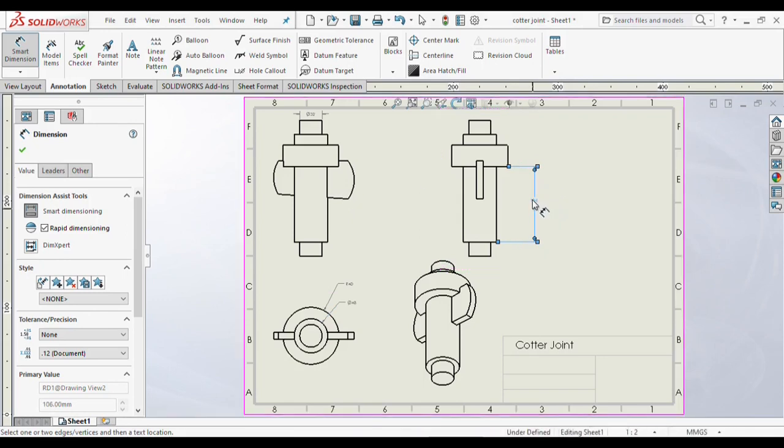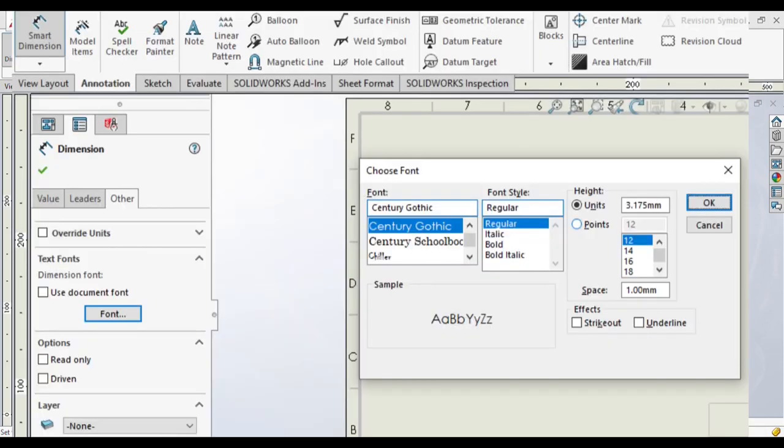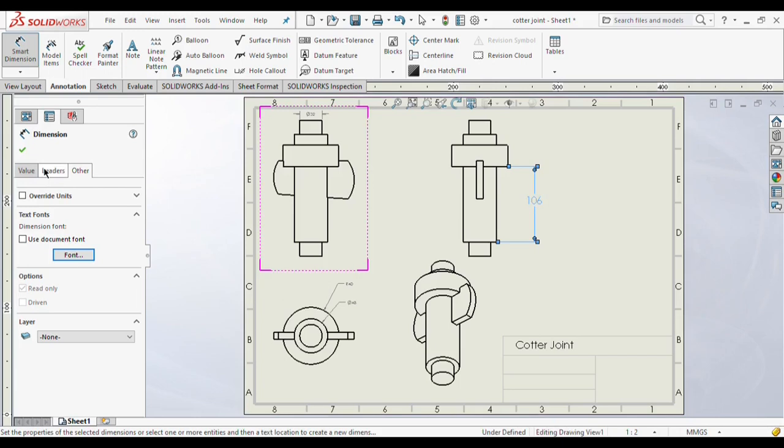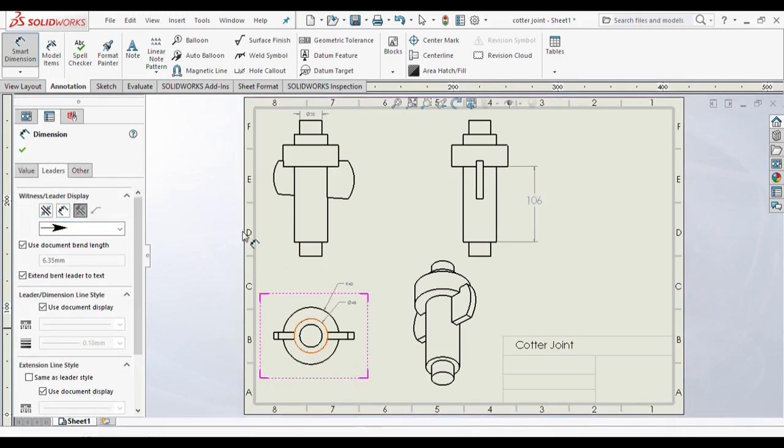And if you want to change the size of this text, just click on it, go to Other. Here you can see the option is use document font. Just untick that option, go to fonts. You can change the size of your text. So you can see the size has been increased. Similarly, you can change the arrow shapes. Similarly, you can do this for other dimensions also.